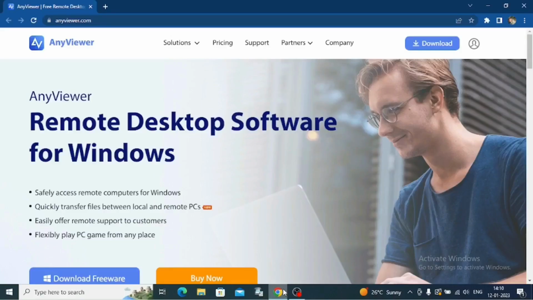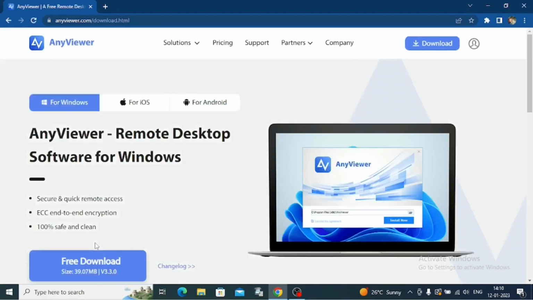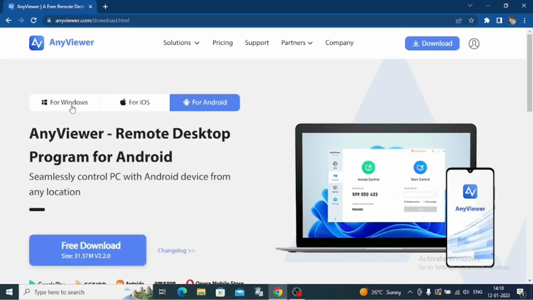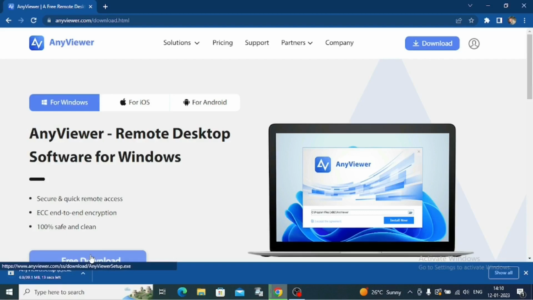So let's go to our PC. To download, you can visit anyviewer.com, or you can visit the link given below in the description box. Once you visit the Anyviewer website, you will see a prompt to download freeware. You can click on download freeware. Then you will land on the download page for Windows, for iOS and for Android. So I am going to download it for Windows. You can click on free download. It's just a file of 39 MB, and as you can see, the download has started.